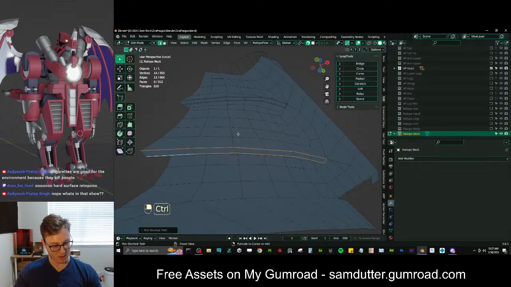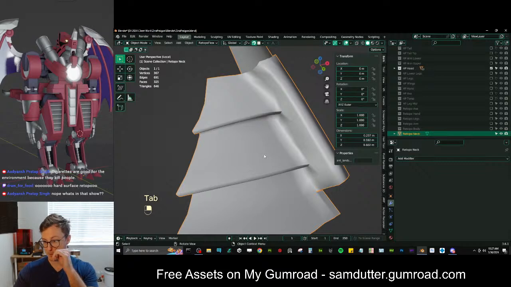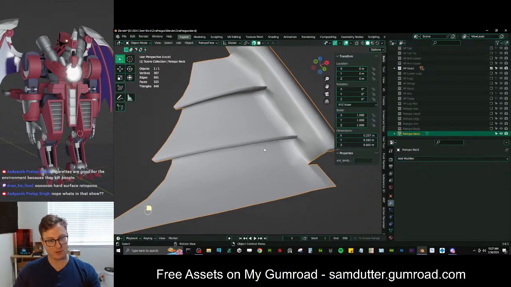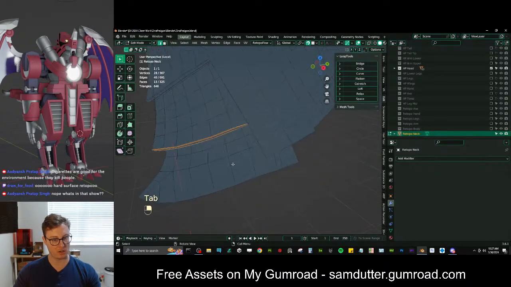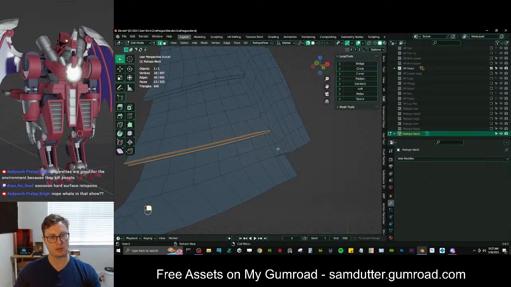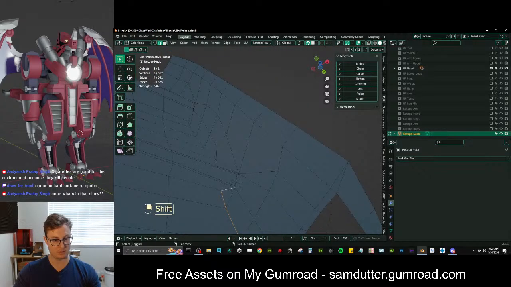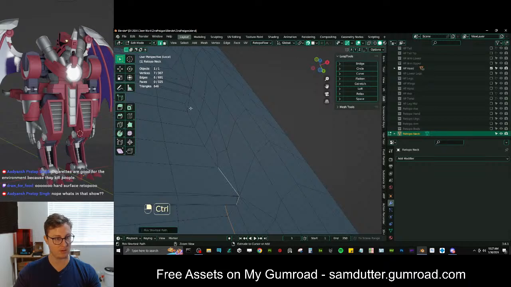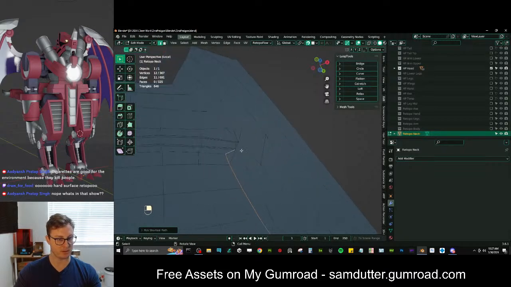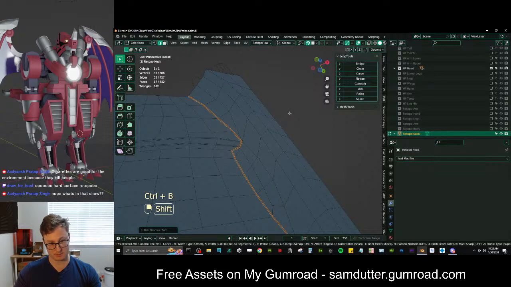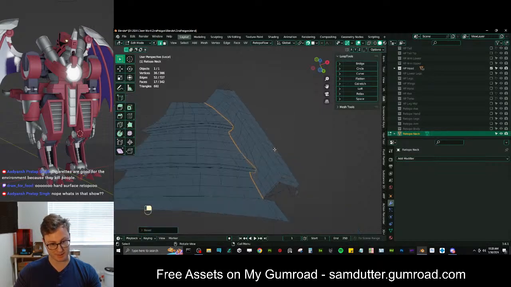Hard surface retopo. We're getting into it. Round 2. What's in that show? Murder. Conspiracy. A little bit more murder and conspiracy. Very cinematic shots. British accents.